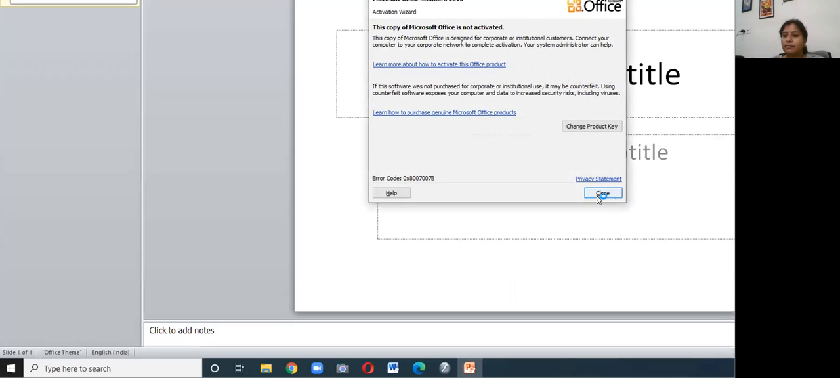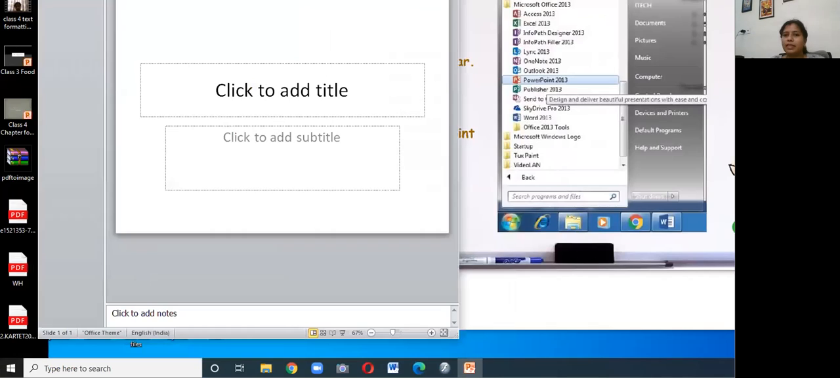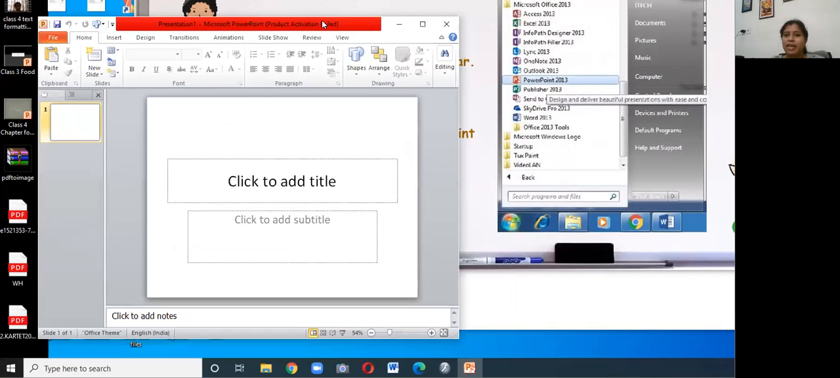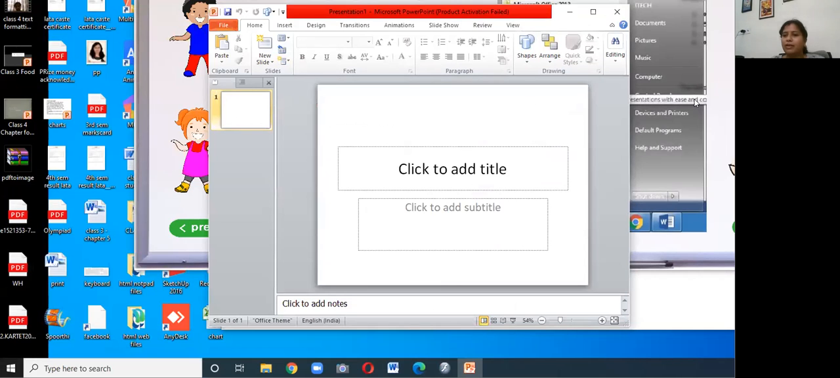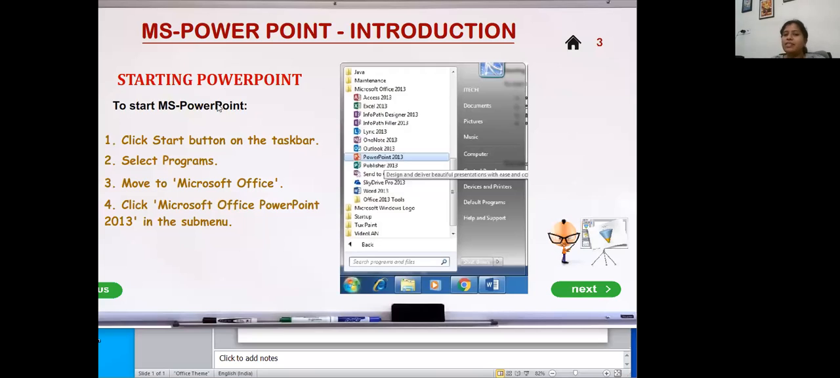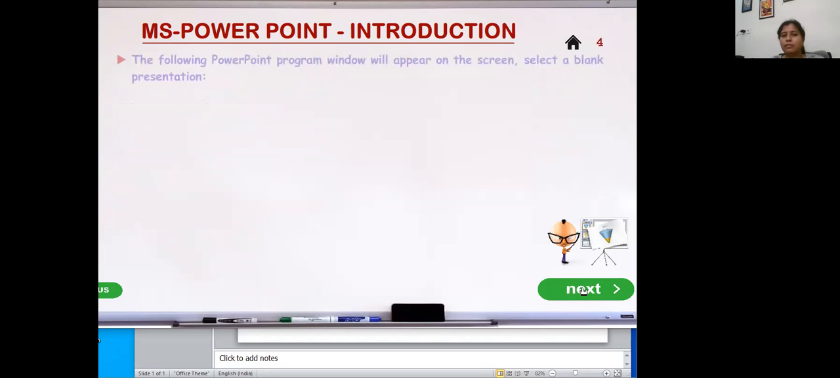I'll just see here. Yes, this is my Microsoft PowerPoint. It looks like this for me. Yes, this is how we start our MS PowerPoint. This is how you start your Microsoft Word, your Paint, everything. Last year we have seen about Microsoft Windows logo, many more things, right? This is how we do our MS PowerPoint also.